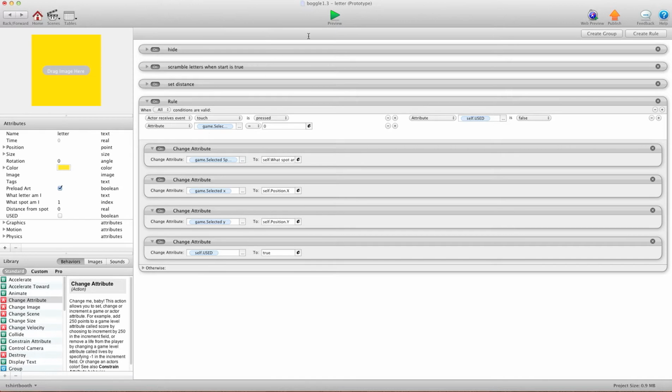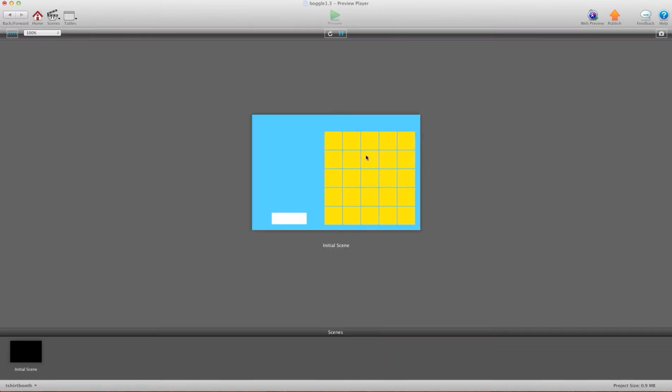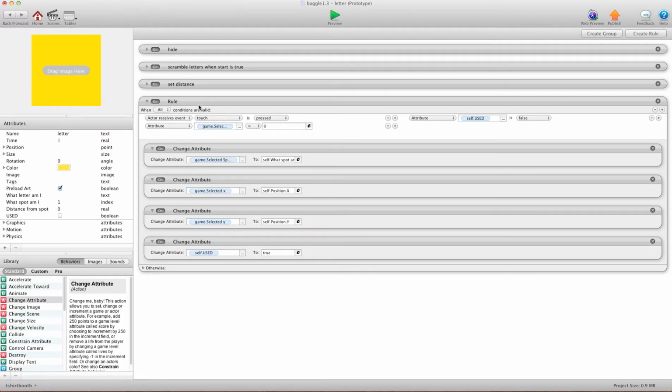Okay, so let's go ahead and press preview here, and I can select something. There we go. But I can't select any more here because we only have it checking for if it's the first one. So that was the first one, and it selects. Let's hit refresh here. Select another first one. It works fine.